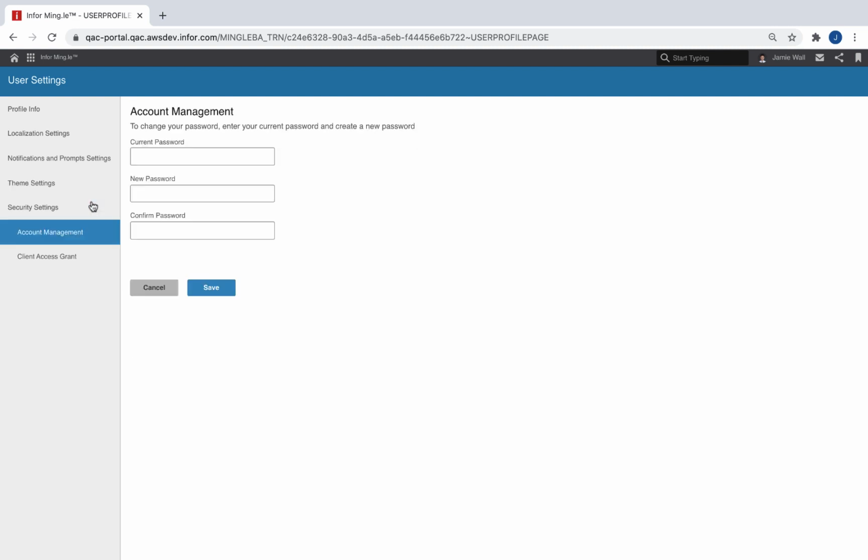The final section in user settings which we're going to take a look at is your security settings. The first menu item in the security settings is account management. In this section, it will allow you to change your password by entering your current password and then creating a new one. Please do note that this is only available if you sign in using cloud identities. If you sign in using a third-party identity provider, then the password must be changed through that directory and not within the Ming.le application user settings itself.